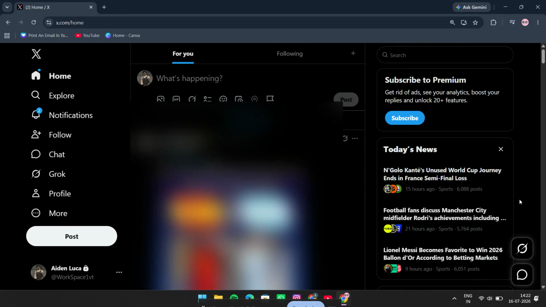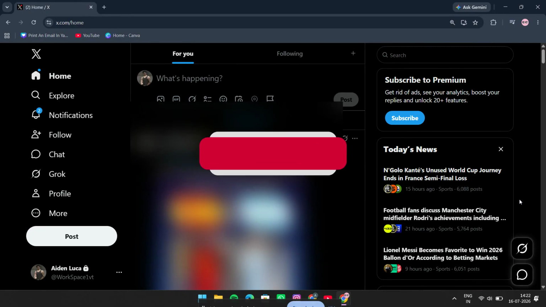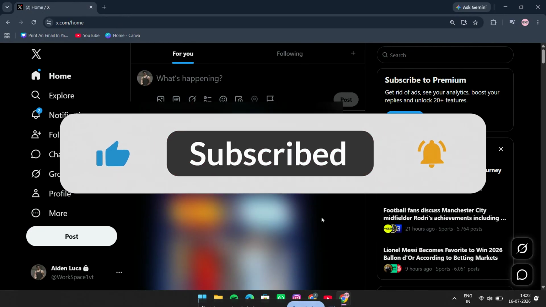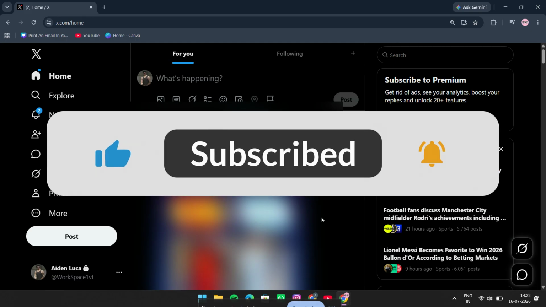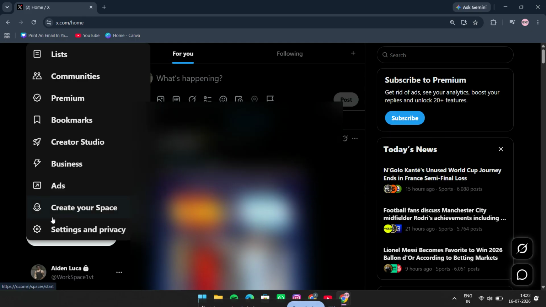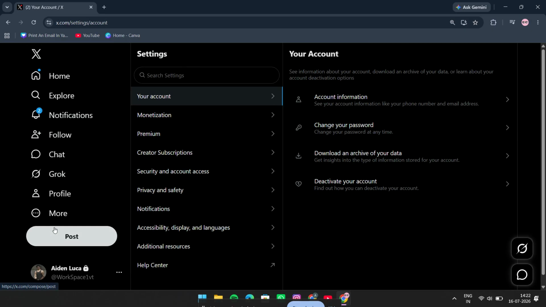Let's get into it. First, open X and make sure you're signed into the account you want to change. On the left navigation bar, click More. This opens the extra menu where all of your account settings are stored. From there, click Settings and Privacy. This is where you can control how X sends you notifications, manages your privacy, and handles your account preferences.